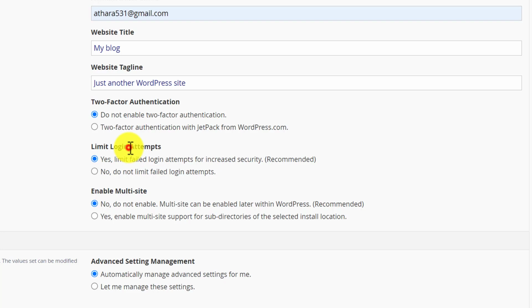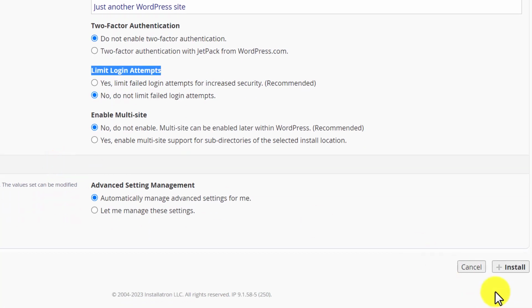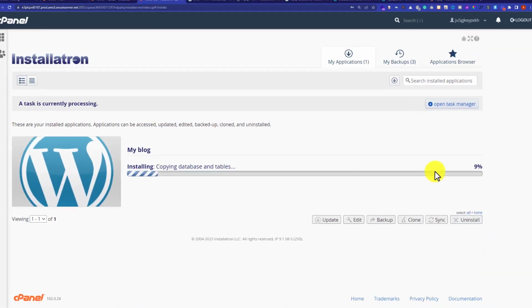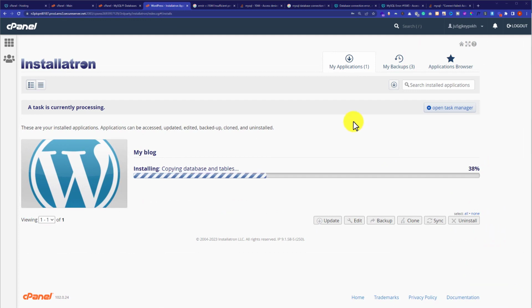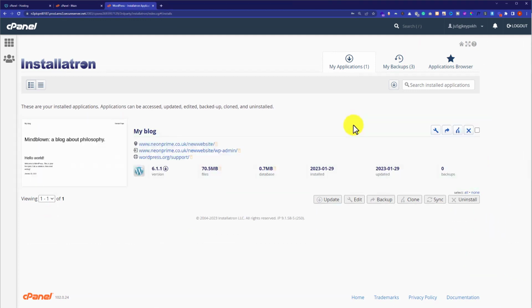Now scroll down to limit login attempts. If you want to limit login attempts on your WordPress website, then you can choose this radio box yes. But if you do not want it, then you can choose this one no. Now leave everything as it is and scroll down to the bottom and then click on install. So in this way, WordPress will be installed on your Godaddy cPanel.